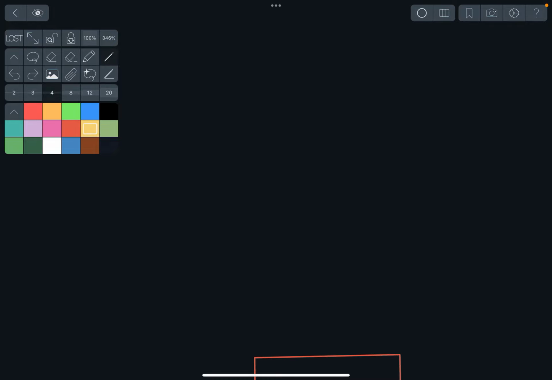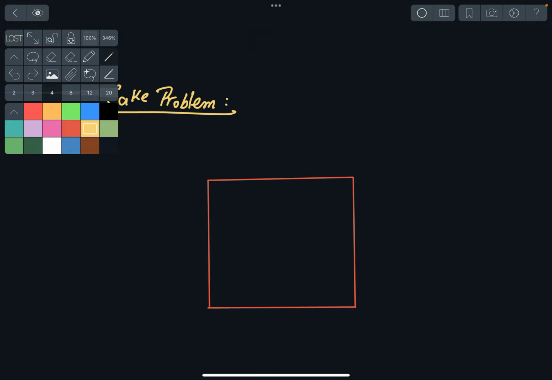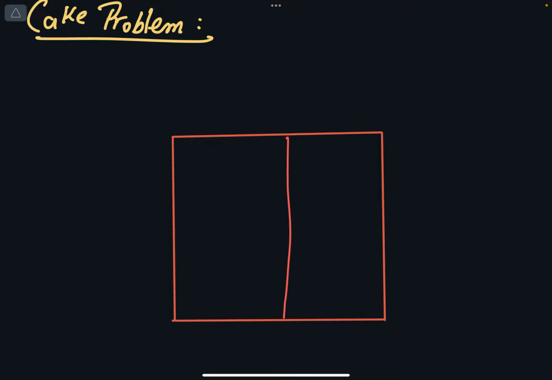Okay, guys. So let us try this cake problem today in today's video. So, cake problem. Ready? So imagine the square is your cake, and let's split it up into 4 even parts, I guess.